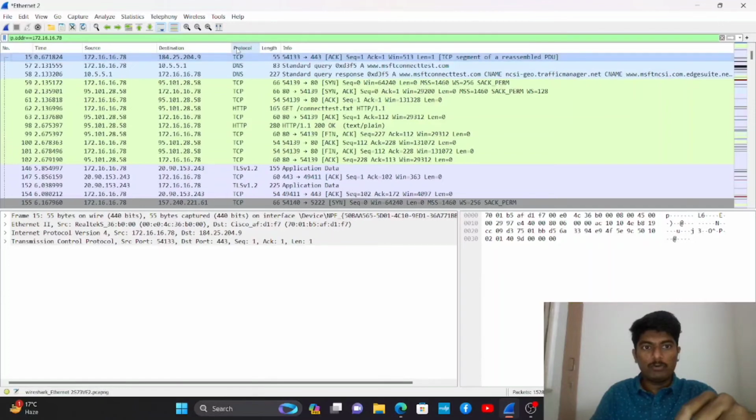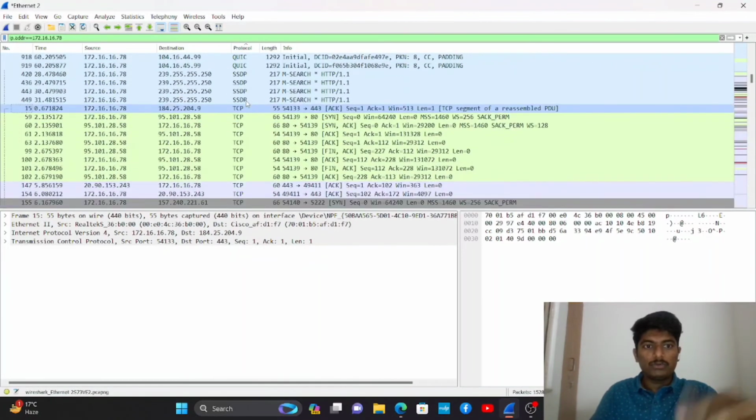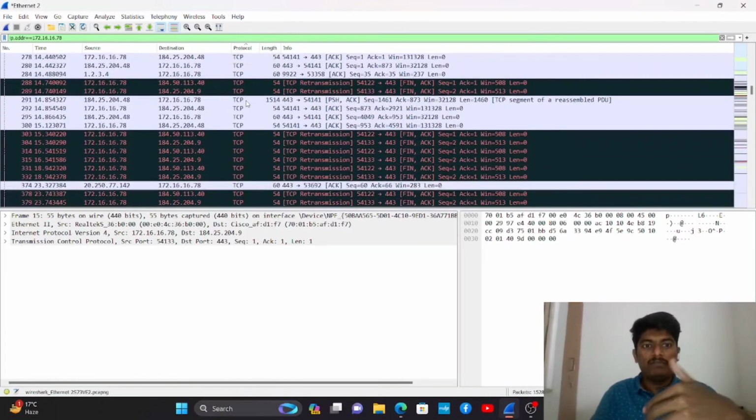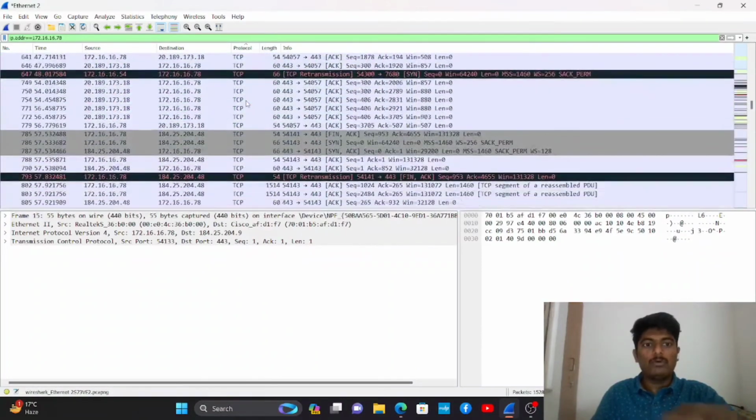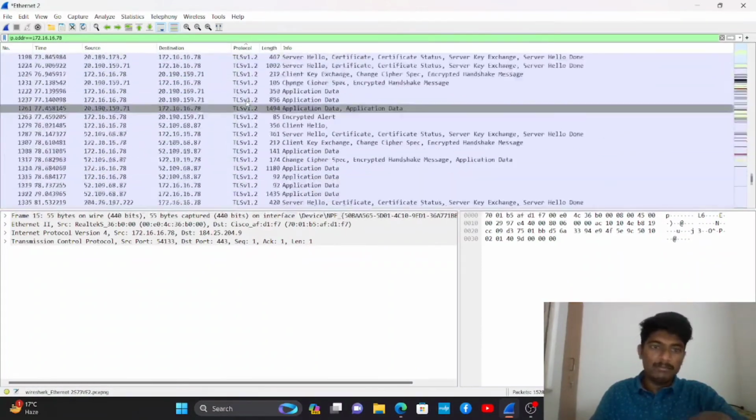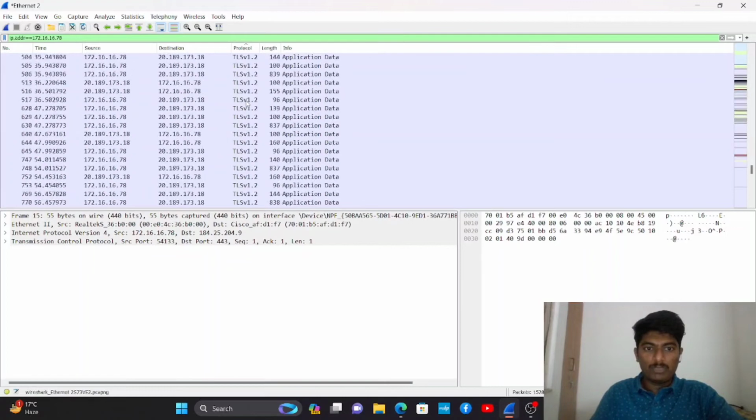So we also use the protocol column. You can see line-wise the different protocols captured here: TCP protocol, HTTP protocol, and many more different protocols captured here.